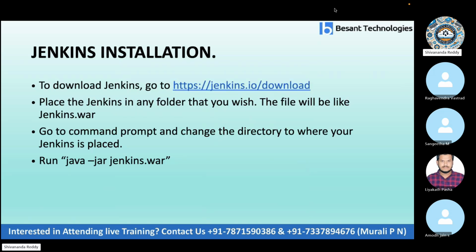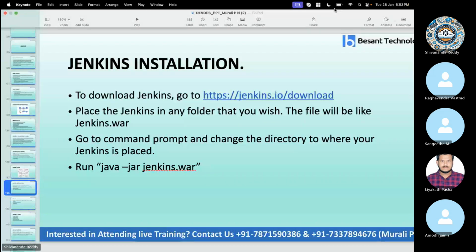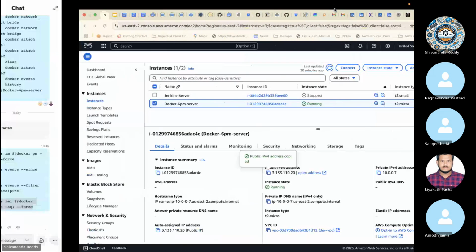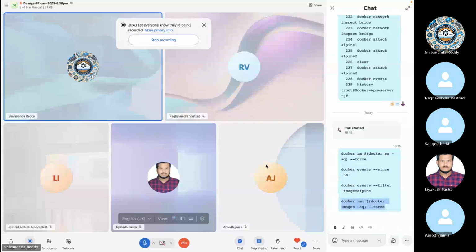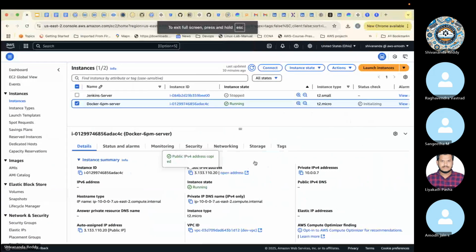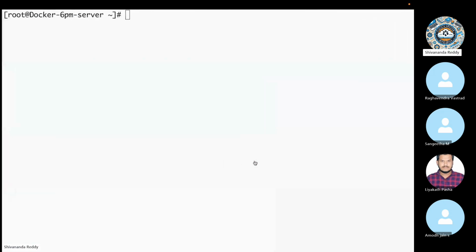The installation part. To download Jenkins, we have a link. We can use this link to download and install. Okay, let me show how to install. We have the same Jenkins Docker server, right? In the same server only we're going to install Jenkins also. Okay, let me show the steps, guys. Host name, I'm changing the name to Jenkins server.